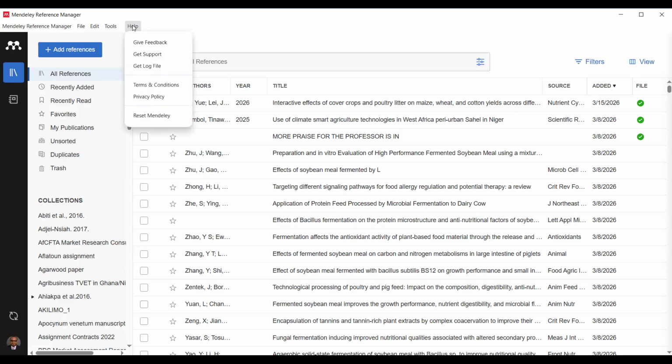The last feature here is help. The help does almost the same function as what we saw in your account and help.